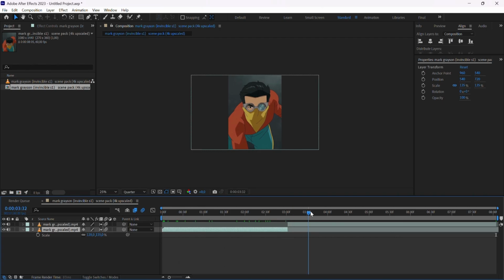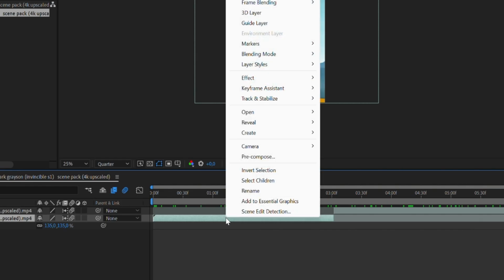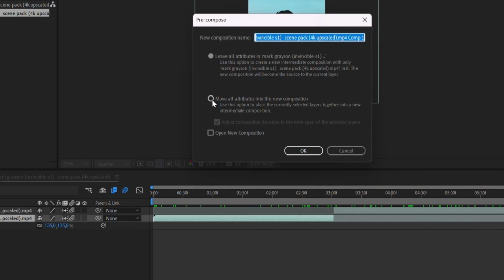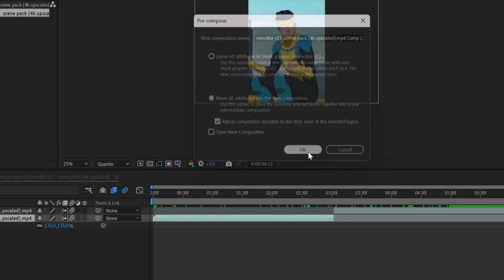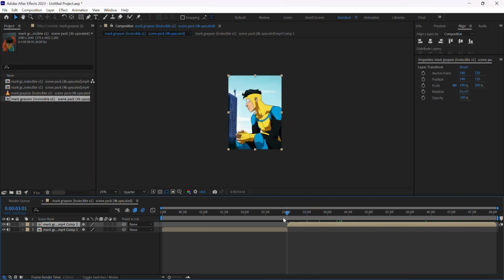So this is cutting clips, but also important is to precompose them. How do you precompose them? Right click on your clip, then go to Precompose and select these options, always these options, and then press OK. What you are gonna have is a precomposed clip. It's also better for transitions and animations.